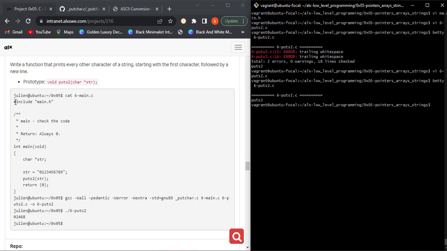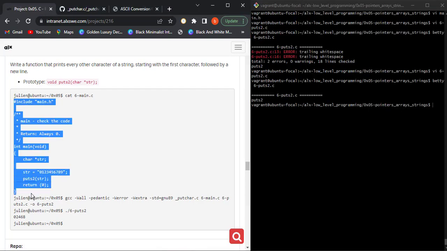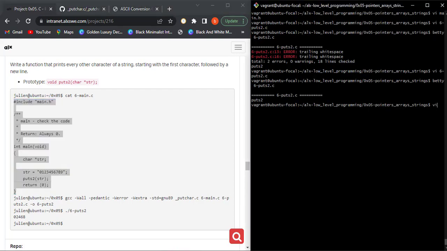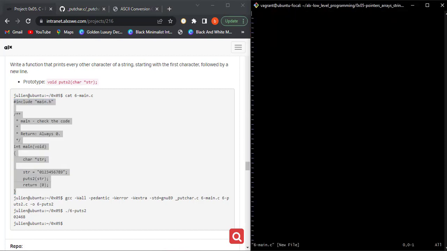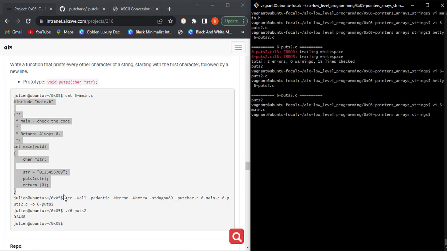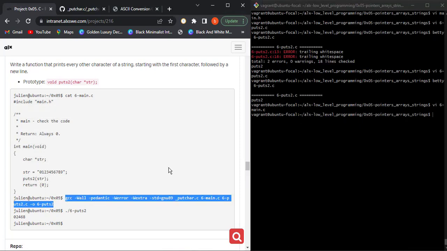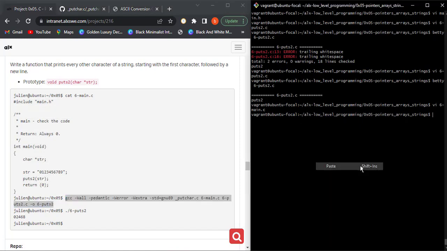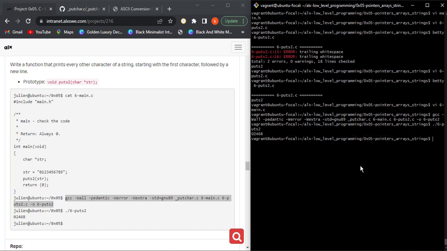So now let's create our test file, which is 6main.c, right? So I'll say vi 6main.c. So paste this here. So let's save and exit. So now let's compile. All right, so it has been compiled. Let's run the compiled file.